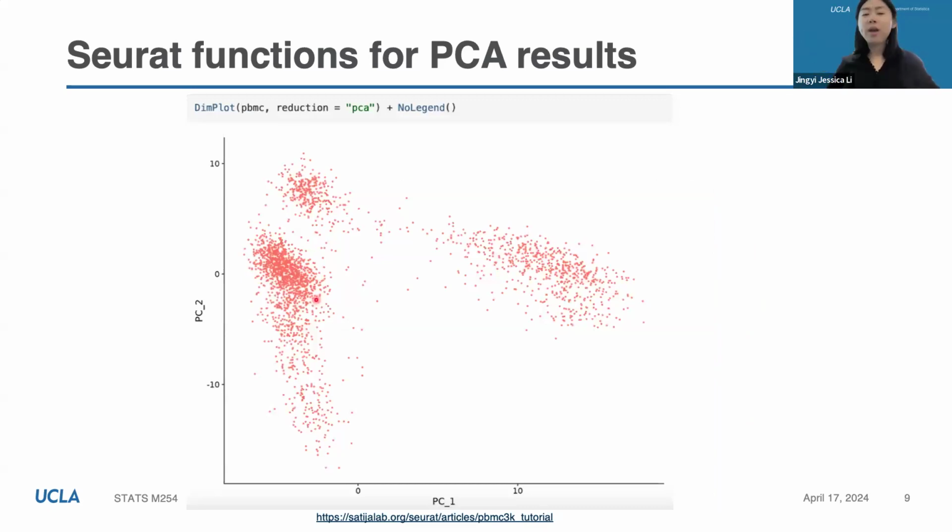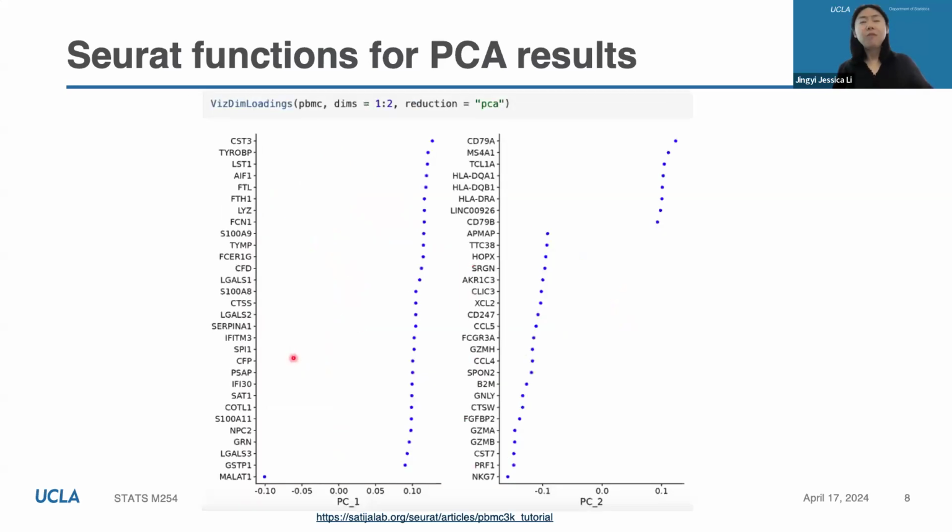And if we go back to this, we are plotting scores. For every cell, we have a PC1 score and a PC2 score. That gives the cell a coordinate. That's why we have a position for every cell. And if we go back to here, we are plotting loadings. We are plotting how much contribution each original feature makes to PC1.